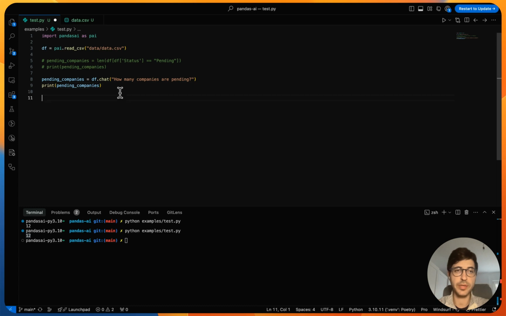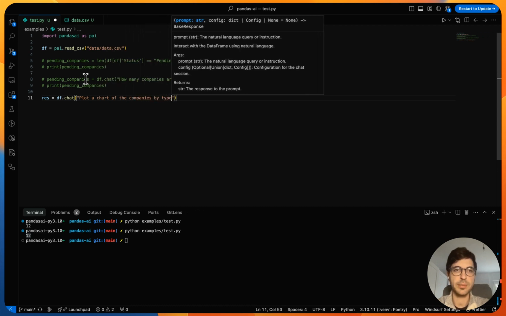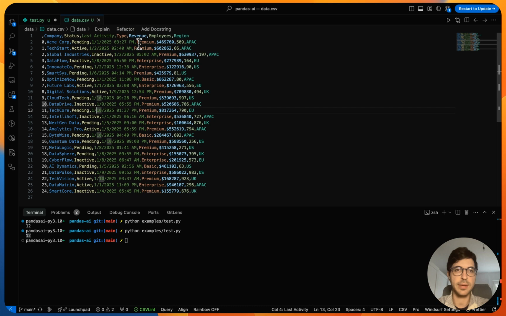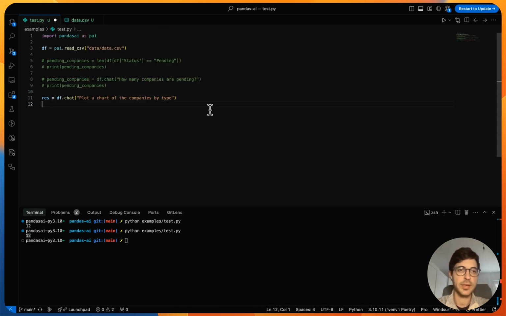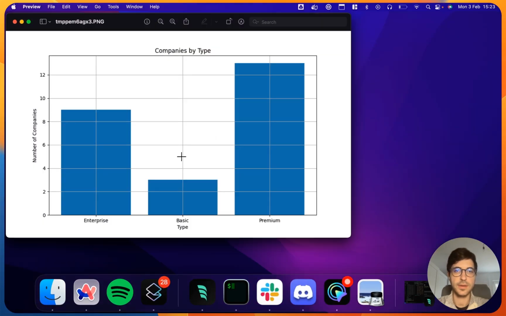There's another superpower that you can do with PandaAI, which is, for example, let's say we want to plot something. So we can do res equals df.chat, plot a chart of the companies by type, for example. So if you go here, you have this type, there are different kinds of types, and then you can print this out, and you will get the actual chart. So let's give it a shot. So we print it, and there it is.